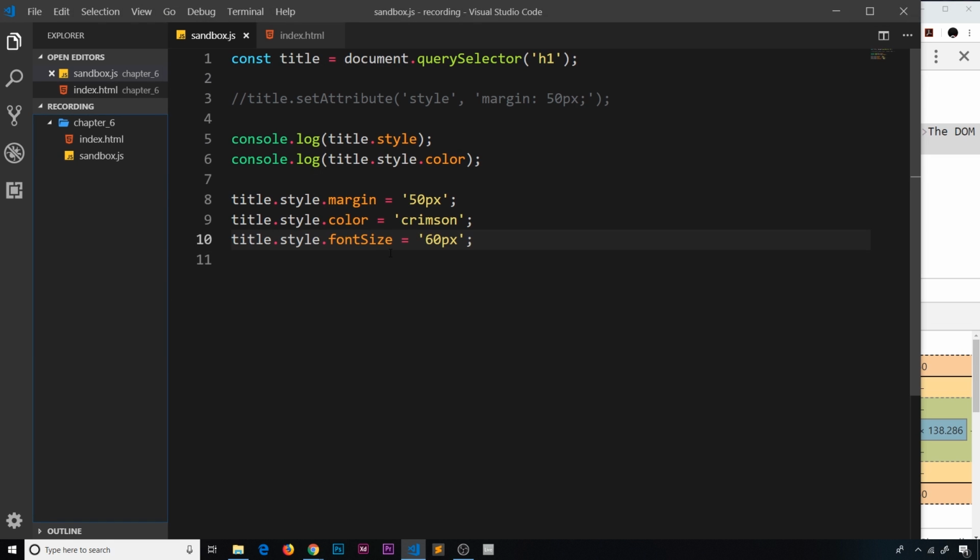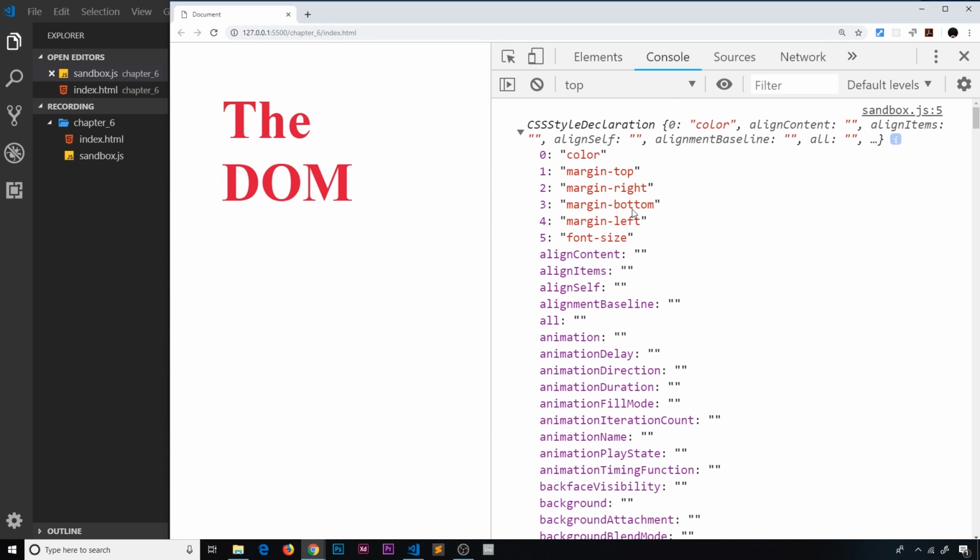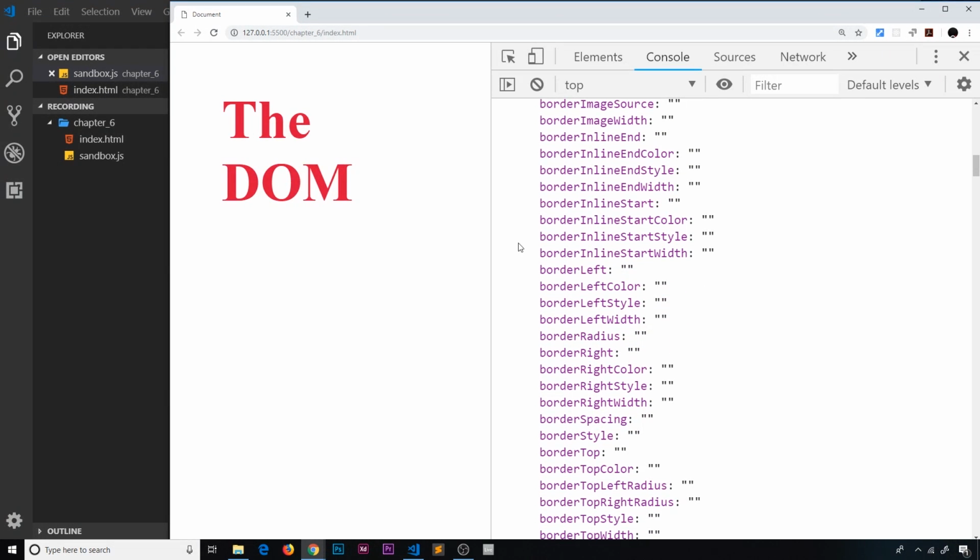Now, if you're unsure of what the name will be, remember, always refer back to the style property and just look inside that. So if we open this up, we can see all of the different names right here. Okay. So for example, borderLeftColor, you can see it's camel case.